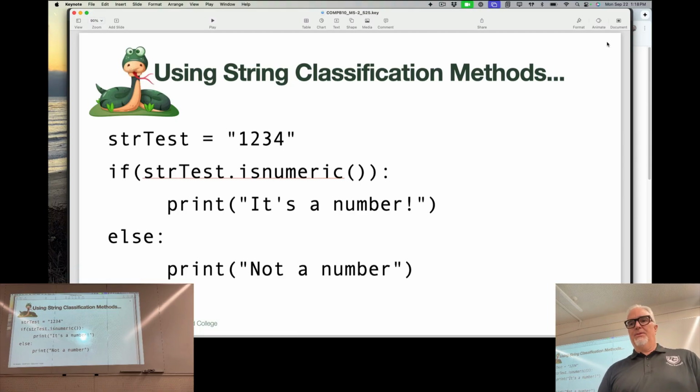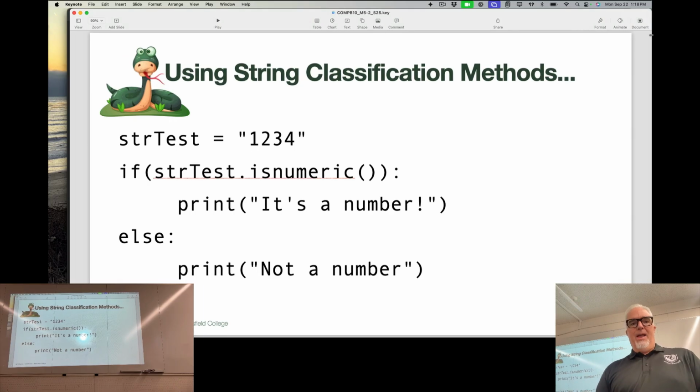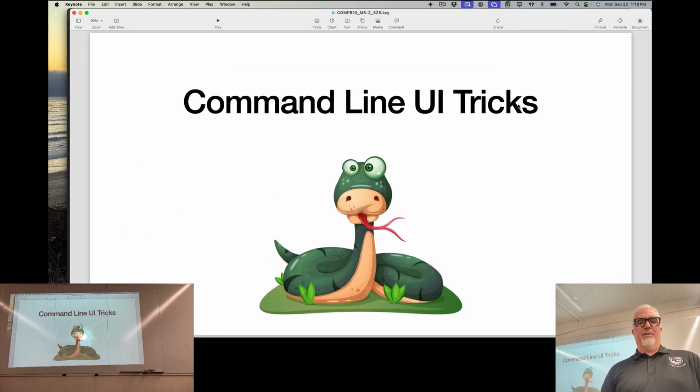So string classification methods are a way of preemptively looking to see if something is going to work before we try to do it, mathematically speaking.